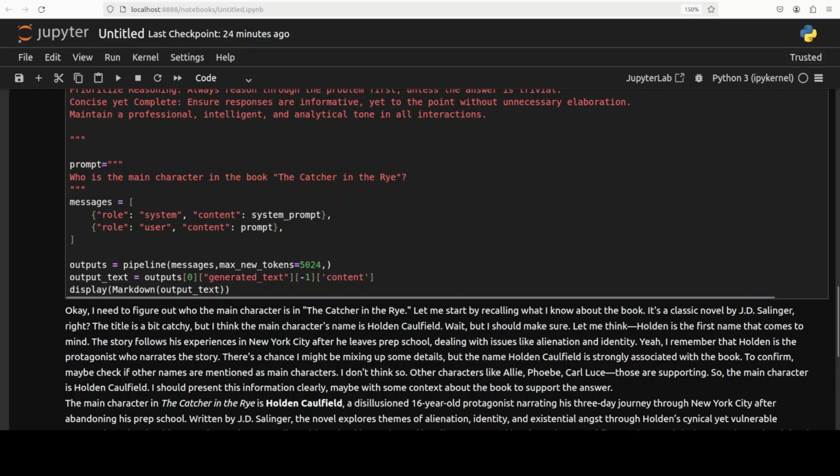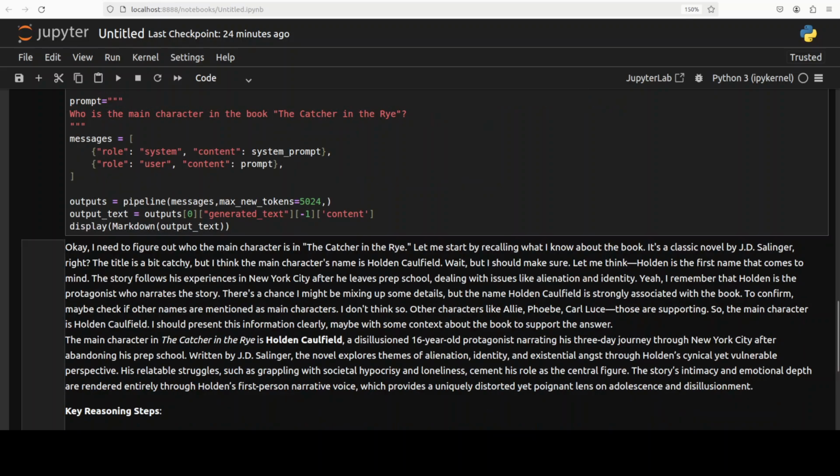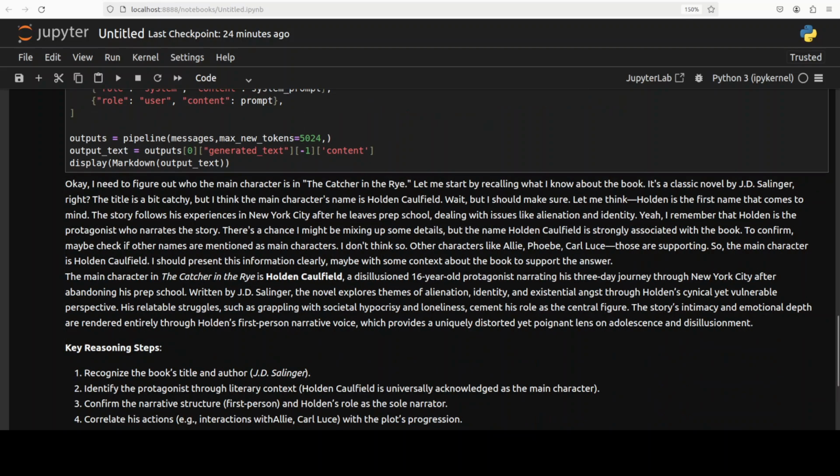And there you go, it has given us the response and the formatting is okay, but let's check it out. You can immediately see that it is thinking, as is the spirit of the R1 model and the like models. It is just first understanding the context of the question, that I need to figure out who the main character is. And then it is saying, let me start by recalling what I know about the book.